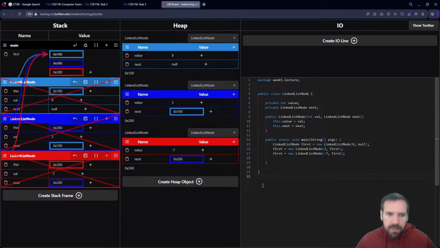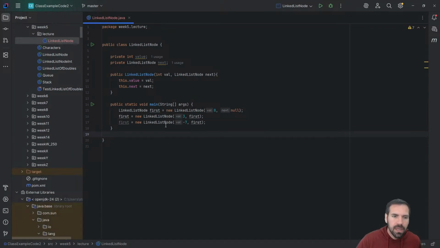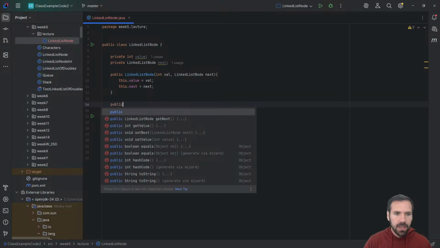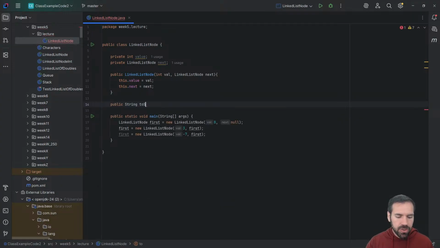Okay, we're back. So let's jump back to the code and write our first algorithm. Let's stop this and close it. We'll write our first algorithm, which is going to be something we've seen very briefly last time, a toString method.